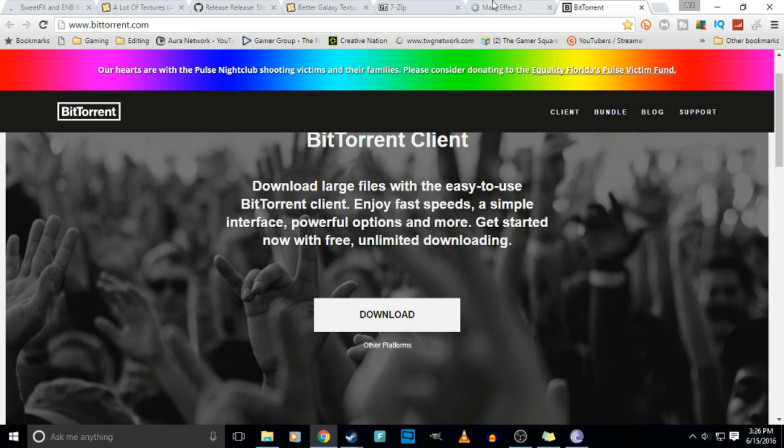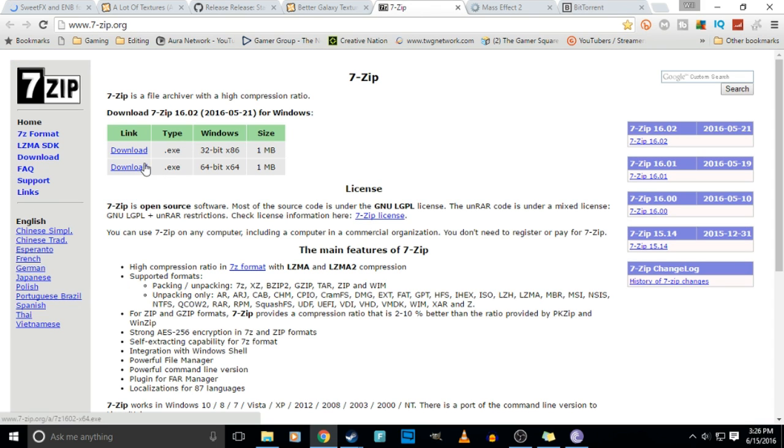But after you've picked that up, you're going to want to pick up 7-zip, and you're going to want to download whichever version you need for whichever operating system you have.